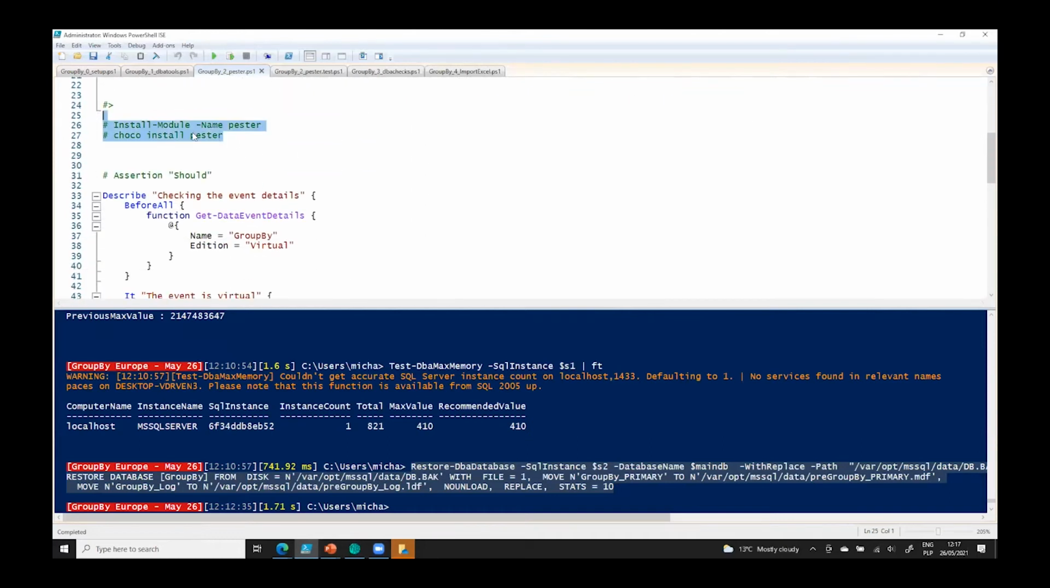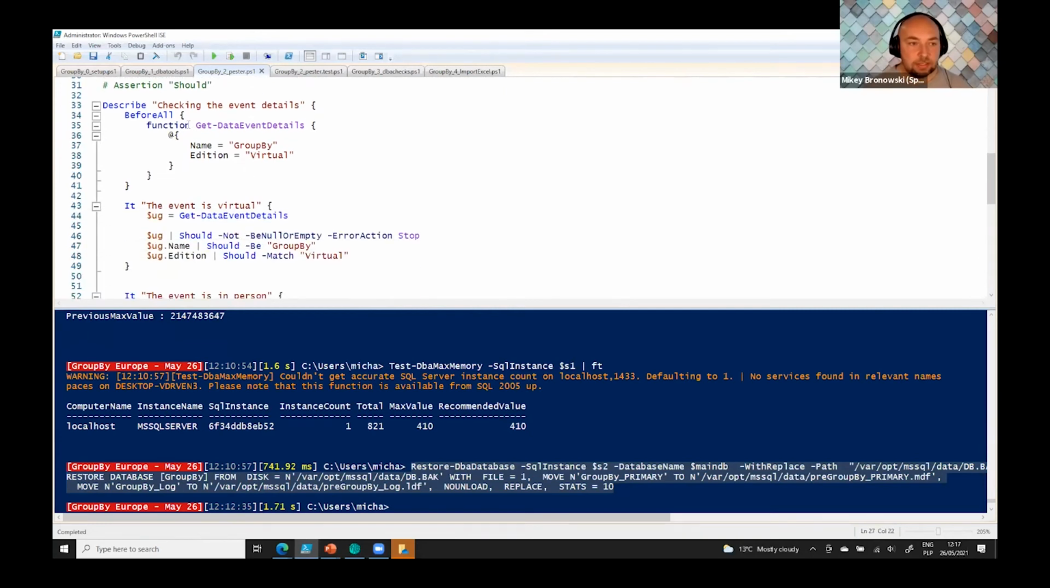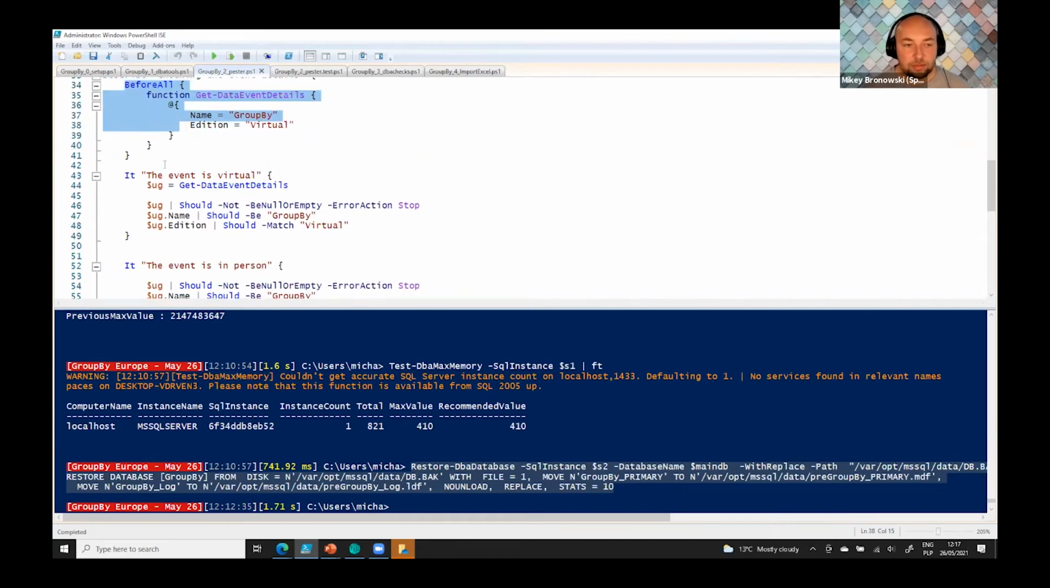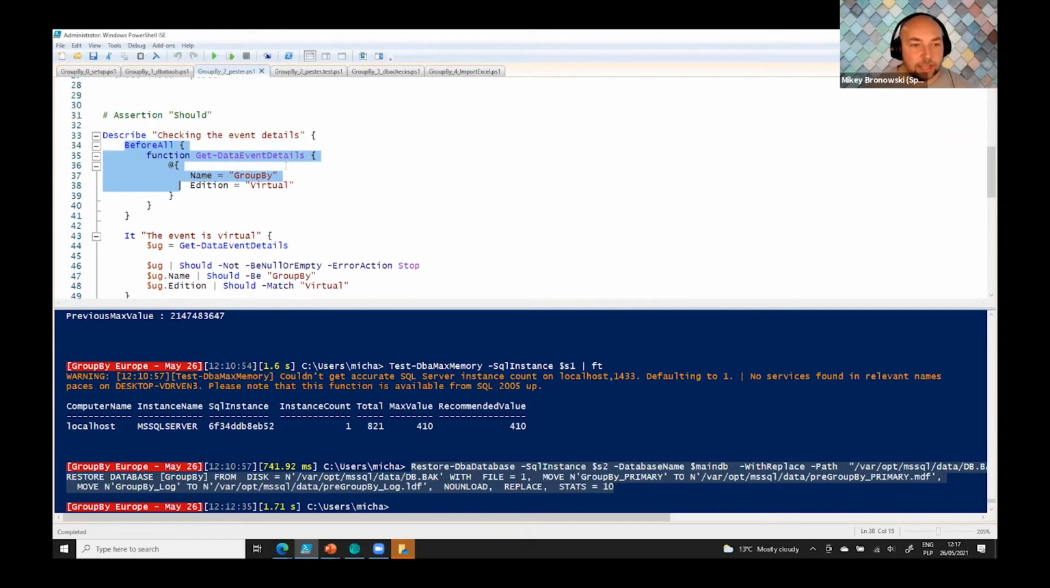Again, you can install it the same way as dbatools, just use the Pester name, and that's the assertion should. So we have a Describe block, and then we can have BeforeAll or AfterEach blocks. So it will do something in between the checks. So it's either BeforeAll It's, or AfterAll It's, or AfterEach It, however that sounds.